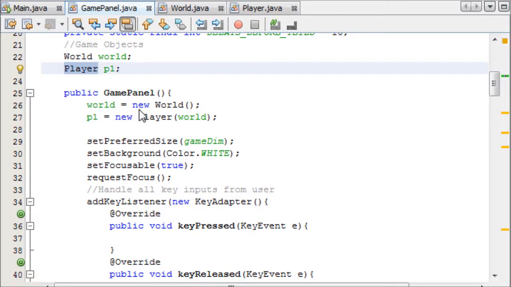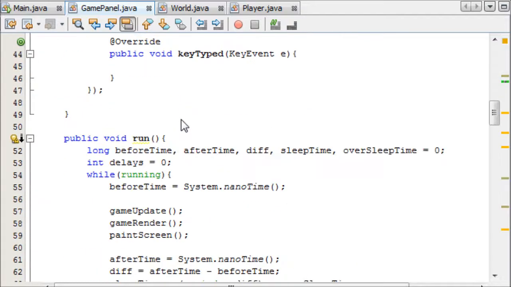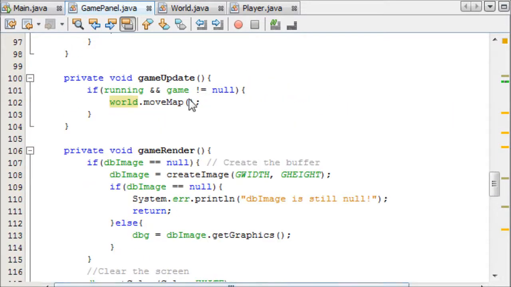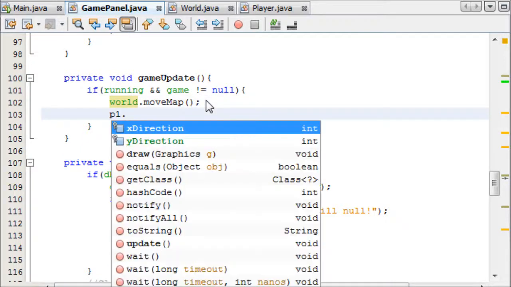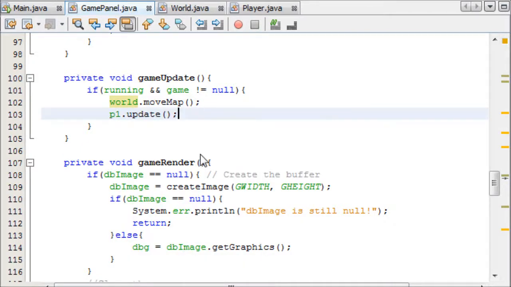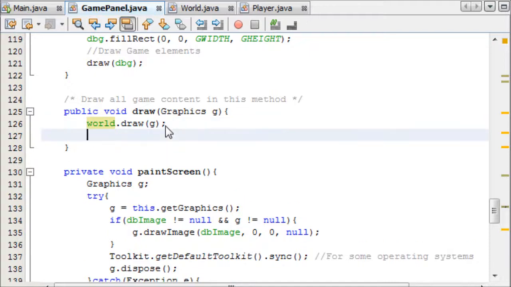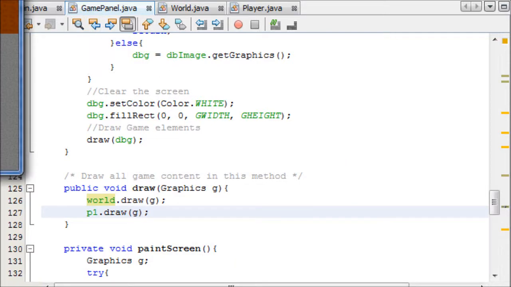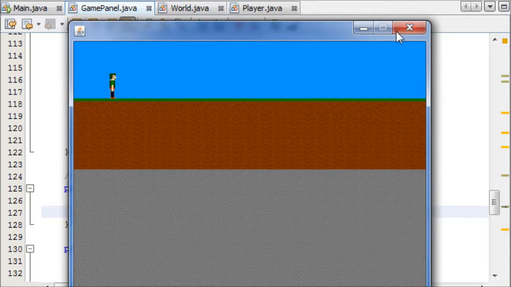If we come into this game panel, we've made a new player object, we've given it the world object to work with, we just need to update it. Game.update, p1.update, call that, simple as, and in our draw method, p1.draw, pass in g. Alright, let's run this now, hopefully no errors.